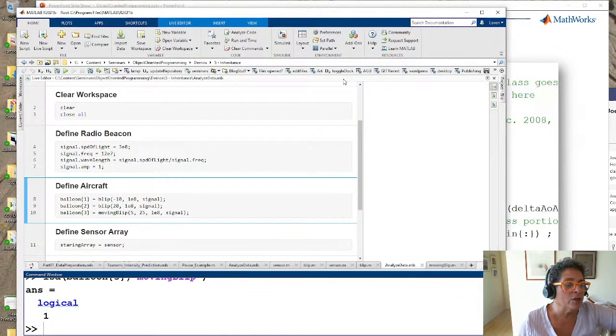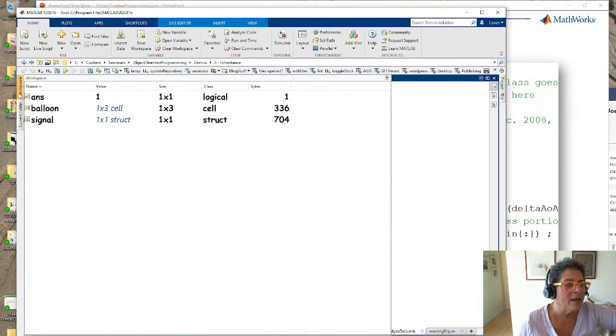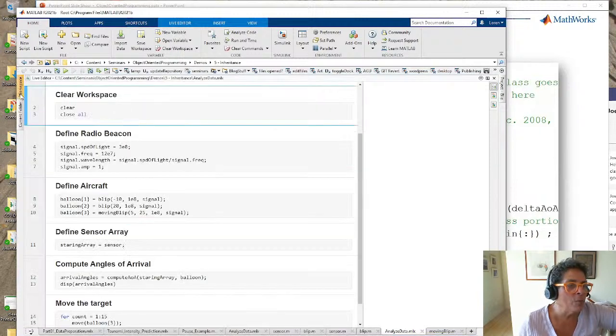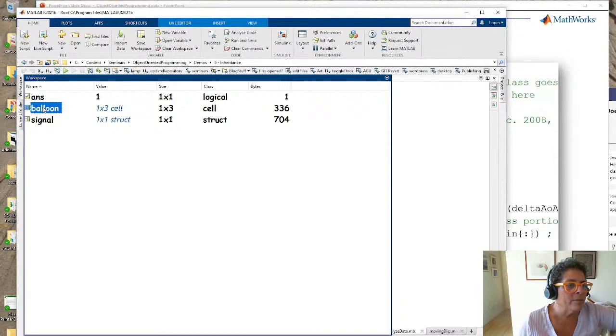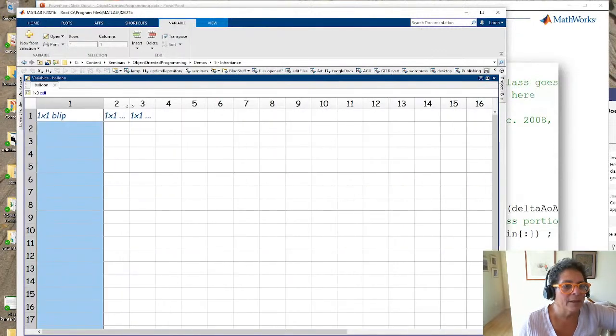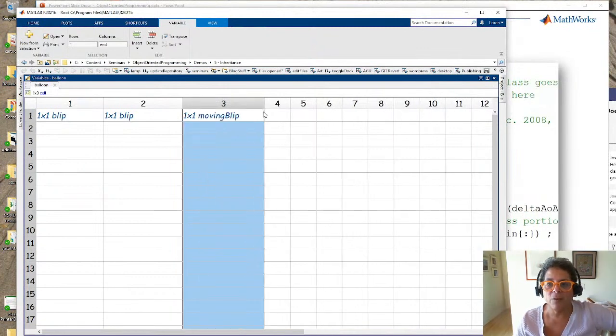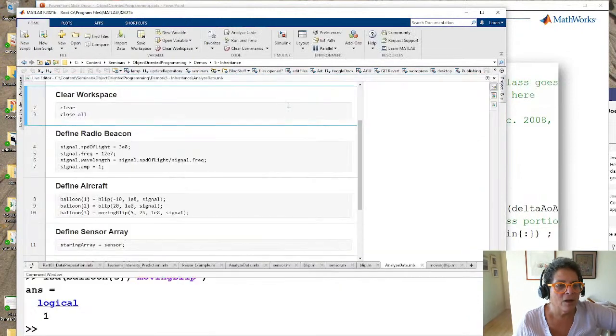Okay, and if we look in the workspace, we will just see the cell array, but now I can click, whoops, come here, and we can open this. And now we will see that we have 3 things in here. We have a blip, whoops, and a moving blip. Okay. So let me come back here.